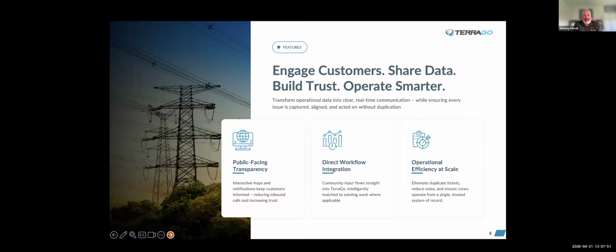So really, how does it work? From a customer perspective, they can take a look at real-time visibility via maps and notifications. They can understand what's already being addressed. Customer can go on to the map. All this will be demoed by Chip a little bit later.